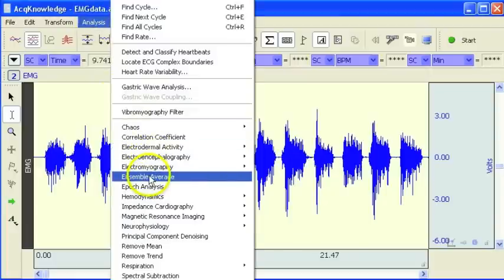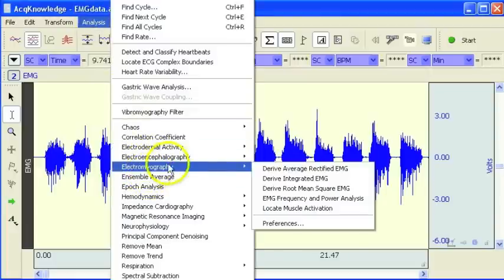has a submenu specifically for EMG, and there are a number of other analysis routines that you can run, but for this tutorial I'm going to focus on EMG frequency and power analysis. But before we get into the analysis, we should take a quick look at the preferences.